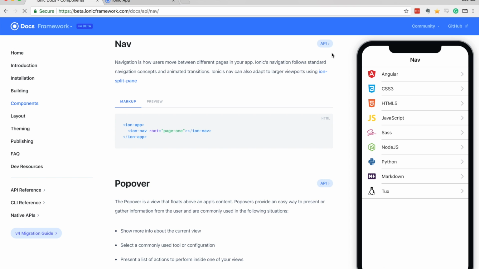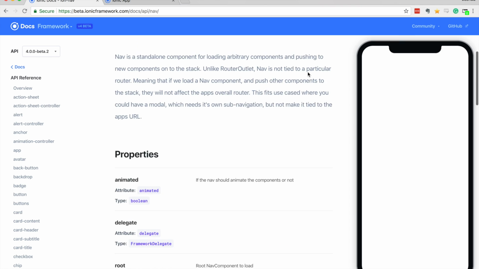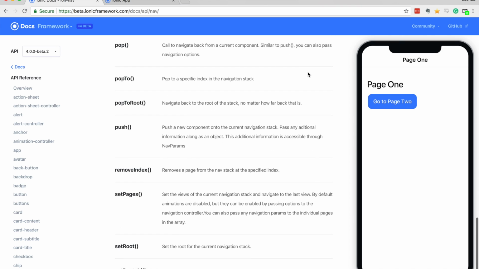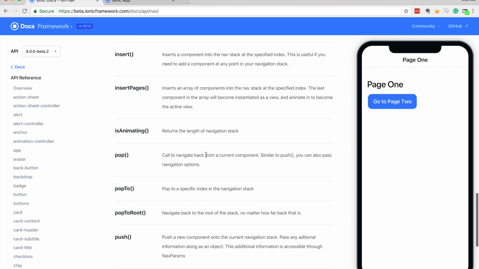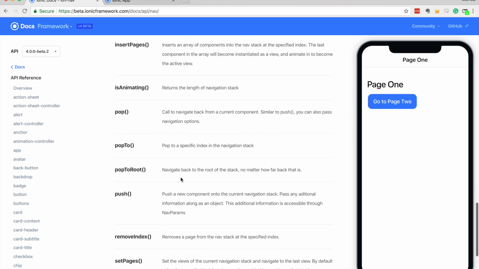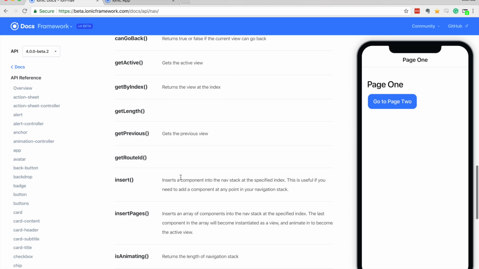If we have a look at the API for this Ion Nav component, you'll see the various properties and methods here. You can see down here we have all the methods people would be familiar with if you have used this in the past, like pop and push. And this is still what you would use if you were just using Ionic without a framework. And you can still even use this inside of an Angular application as well.